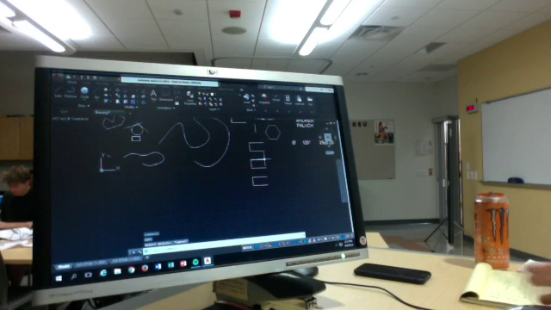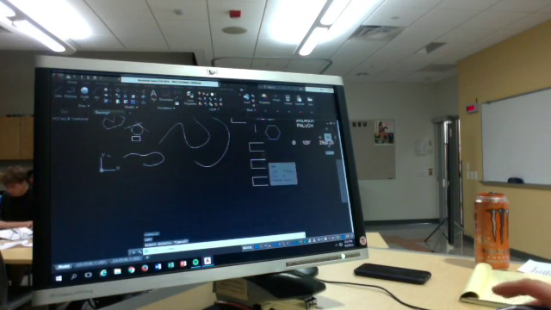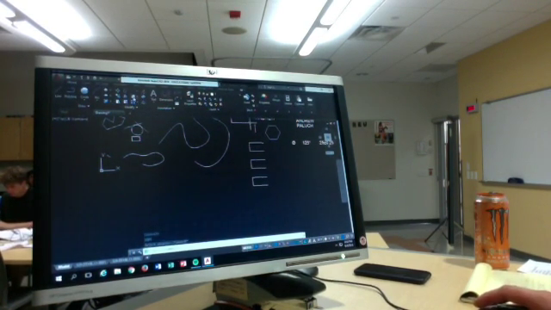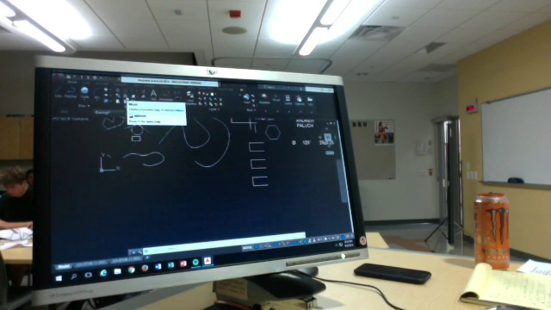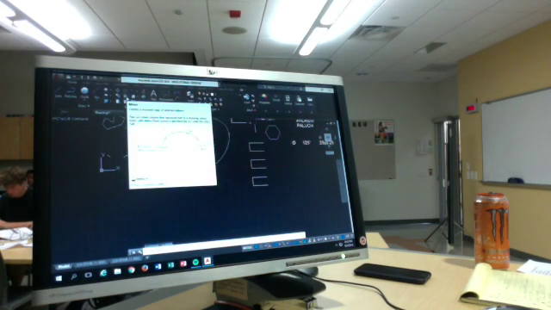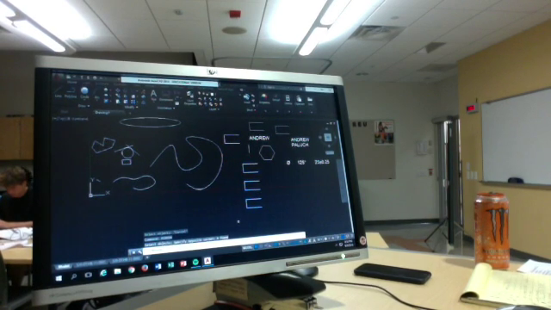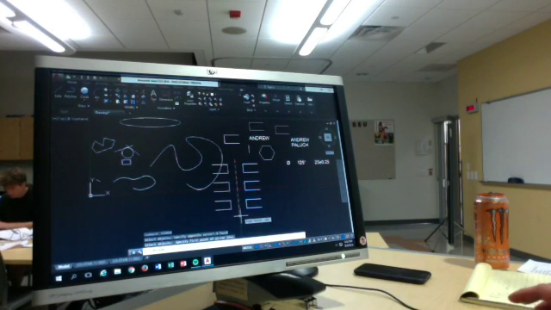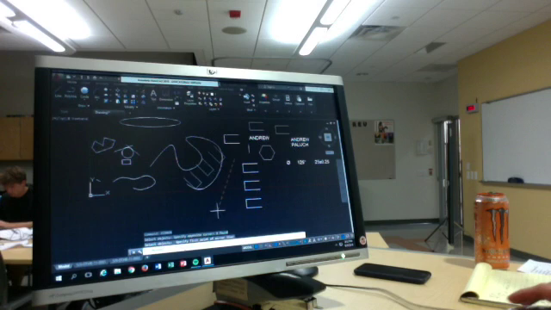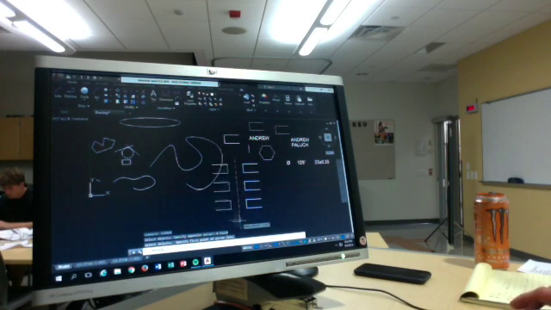Mirroring. That's exactly what it sounds like. So for mirroring, again, it's under modify. That's that command right there. Or you can just type in mirror. And then choose your items that you're going to mirror. A lot of stuff that I do is symmetrical. So it's really easy to copy it or mirror it. You choose your objects that you're going to mirror. You hit enter. And then you create the mirror line that they're going to go across.